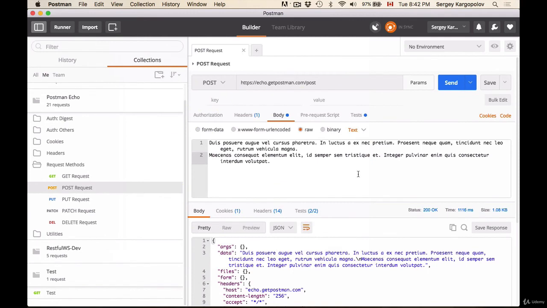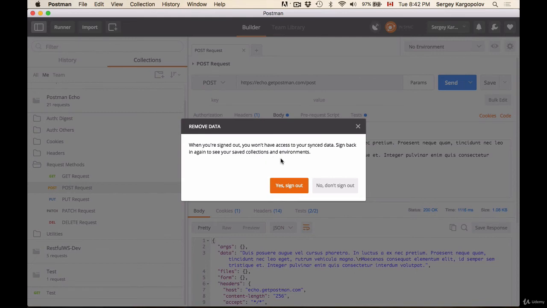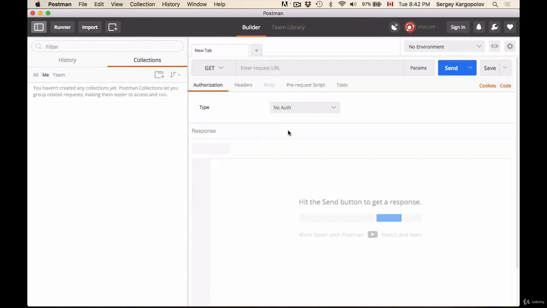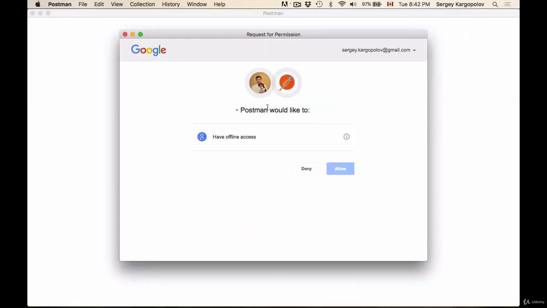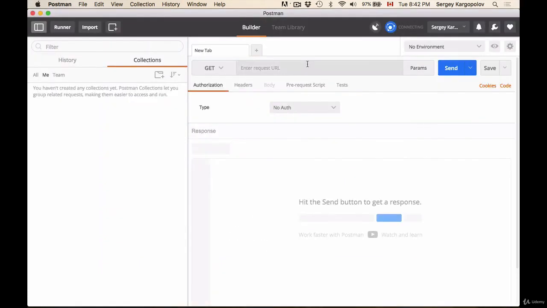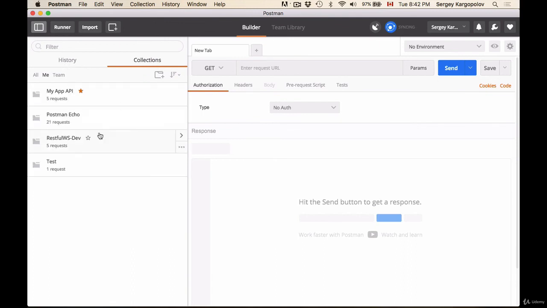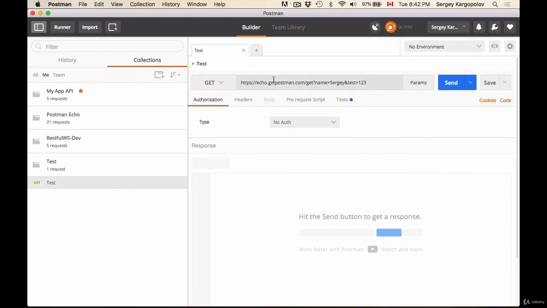And once you've finished working, you can sign out of your account, and it warns you that once you sign out, the data will be removed. So don't worry, you can sign out and close everything, and once you sign in again on a different computer or on the same computer, this data is going to come back and be synced back to your computer. So if I sign in again with my account and wait for a few seconds for Postman to sync, I will switch to collections. Here we have the test collection, and this is the test HTTP request.